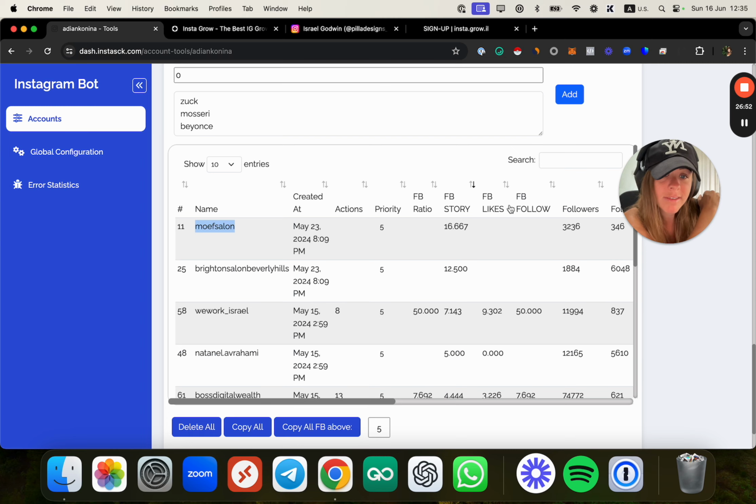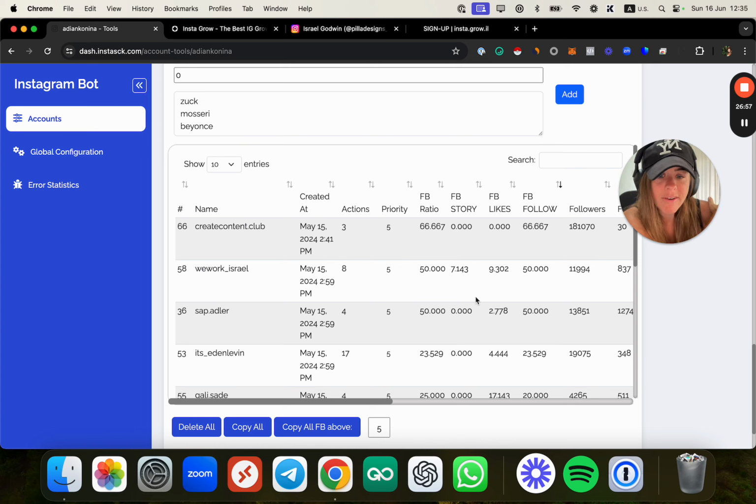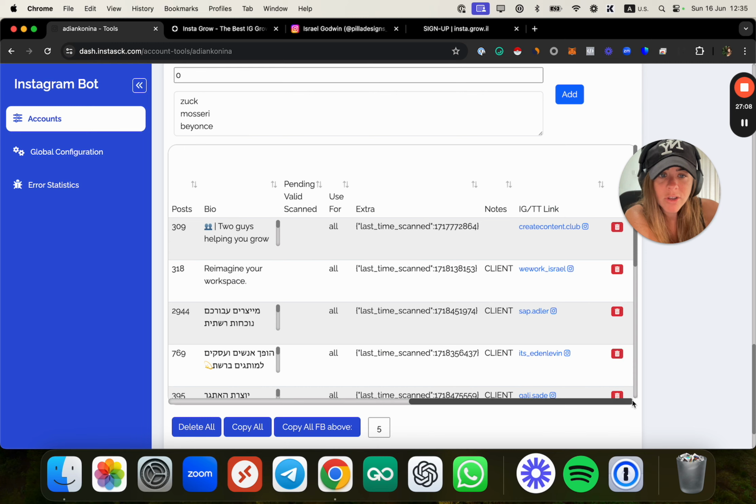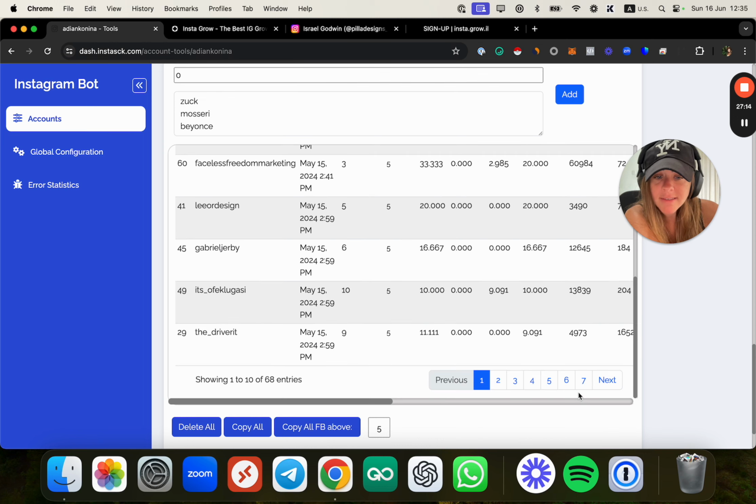Okay, from the stories, from the likes as well, you can see. So this is very nice to understand which sources give me the highest follow back ratio. You can also see how many actions I did in total, and then you can go here to the right to get more about them, and then you can add more and more sources, which is pretty nice.